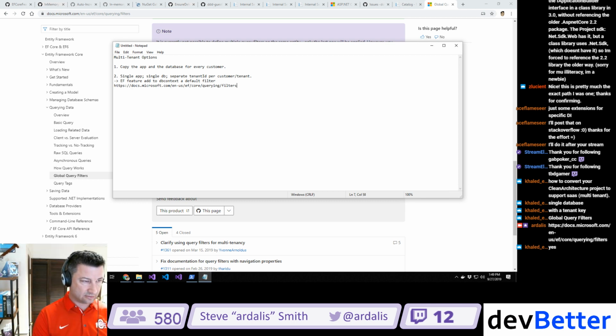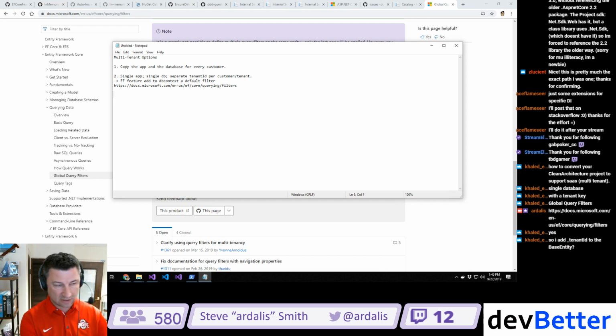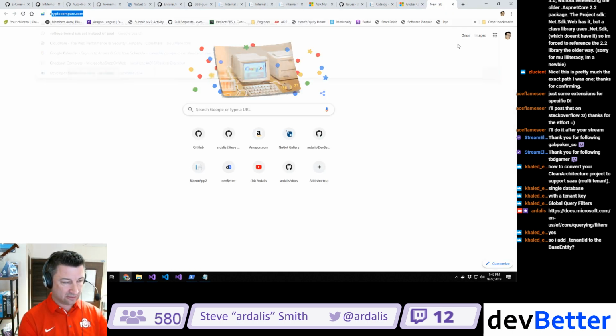Right, there's that. Okay. How to convert clean architecture to support this? So what would I do to convert clean architecture with this? You could add tenant ID to base entity. Yes, exactly. Because basically you have a composite key now. So let's go to clean architecture.